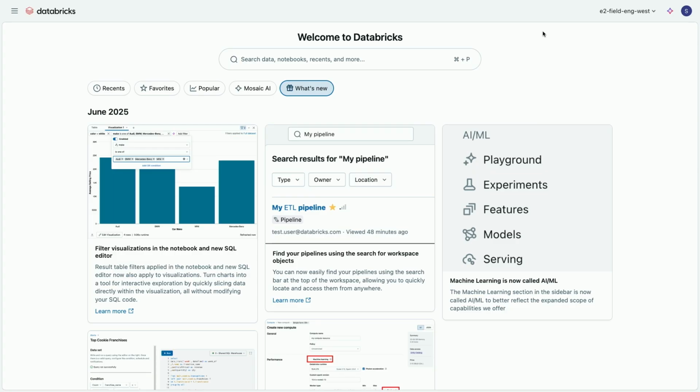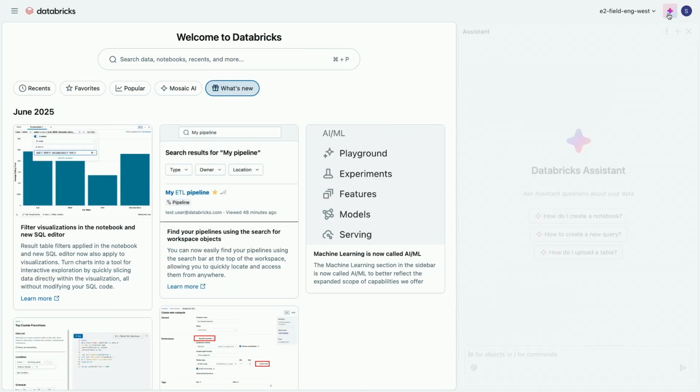Awesome. Thanks so much for that overview. Today, I'm super excited to be showcasing how the Assistant can make you more productive in your end-to-end data development within Databricks. Along the way, I'll be showcasing some of our new features inspired by real end-user feedback. So to start, I'm simply going to open up the Assistant directly from the Workspace homepage.